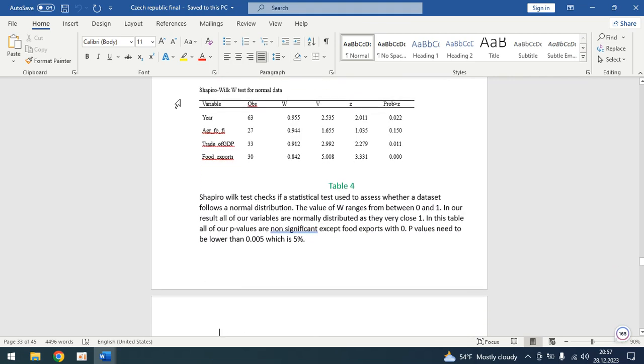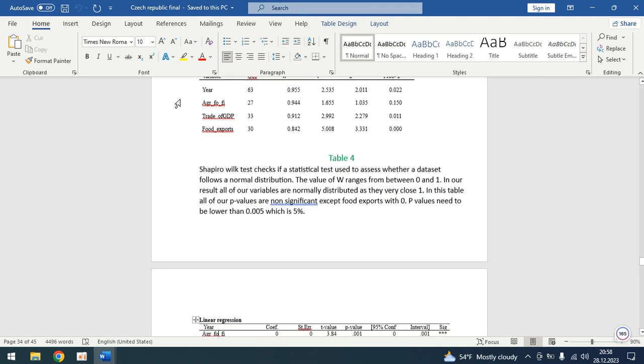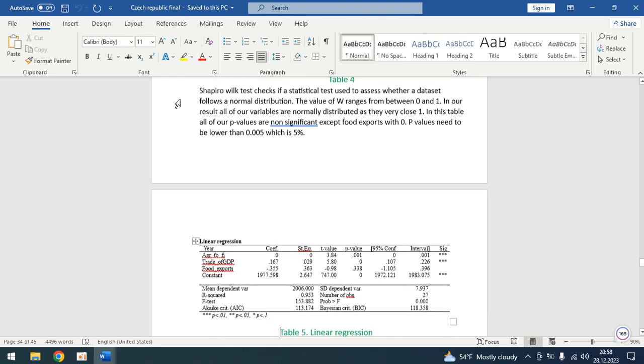And here is the Shapiro-Wilk W test for normal data. It's the first table. A Shapiro-Wilk test is a statistical test used to assess whether a dataset follows a normal distribution. The value of W ranges between 0 and 1. In our result, all of our variables are normally distributed as they are very close to 1. In this table, all of our p-values are non-significant except food exports with 0. P-values need to be lower than 0.005, which is 5%.